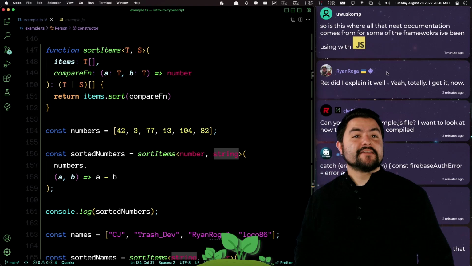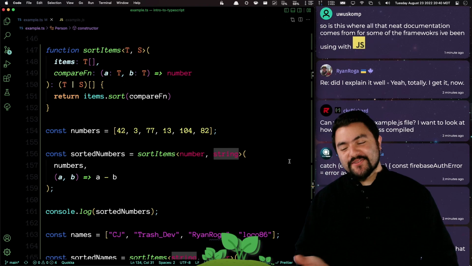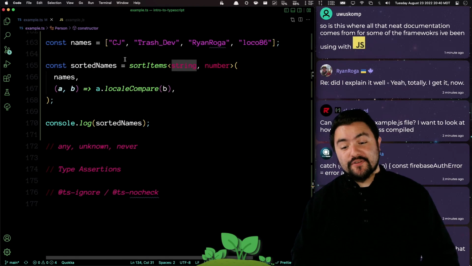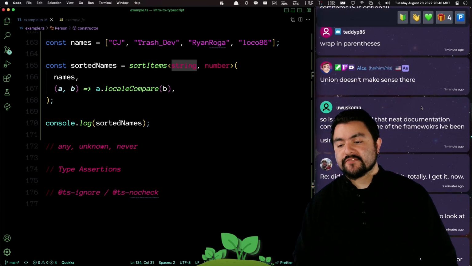Yep, this is where all that neat documentation comes from. Basically, other developers either wrote their code in TypeScript or they wrote type definitions for their JavaScript code.